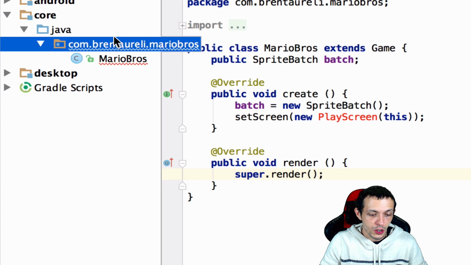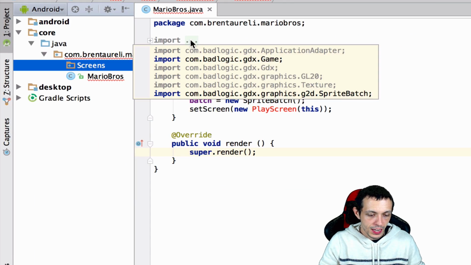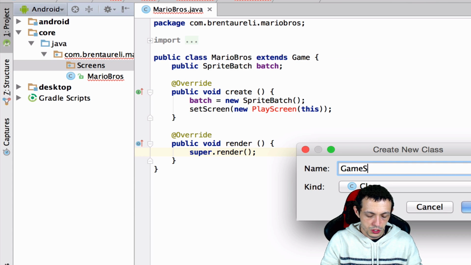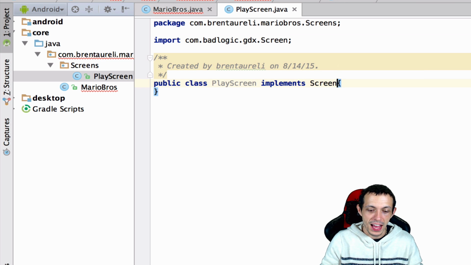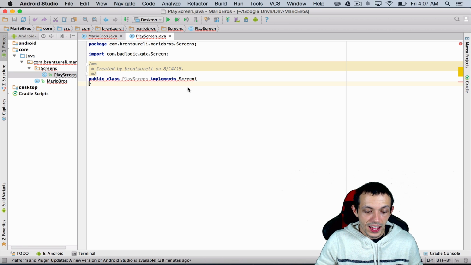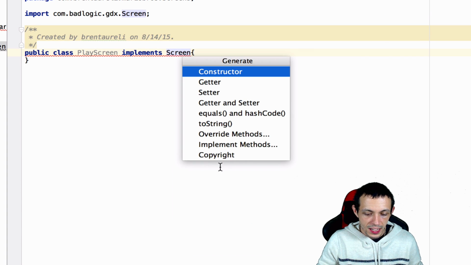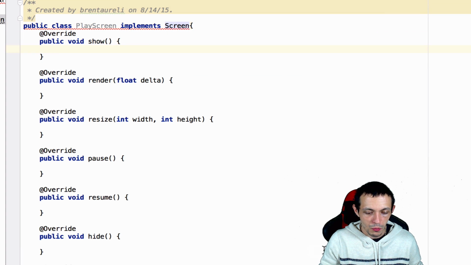Let's go ahead and create a new package here, and we're going to call it screens. Inside this package, we're going to create a new Java class called game screen. Or actually, we're going to call it PlayScreen. And we're going to say this implements the Screen interface from badlogic, make sure you remember that. So now let's implement all the required methods by right-clicking on Screen and going to Generate, and we can say Implement Methods, and all of the required ones are already selected.